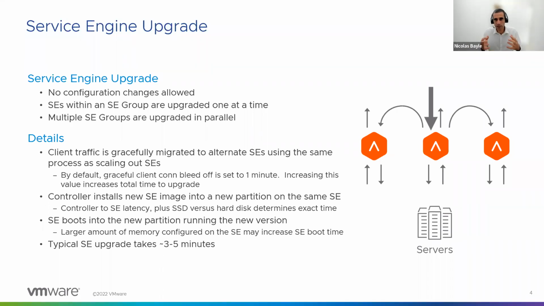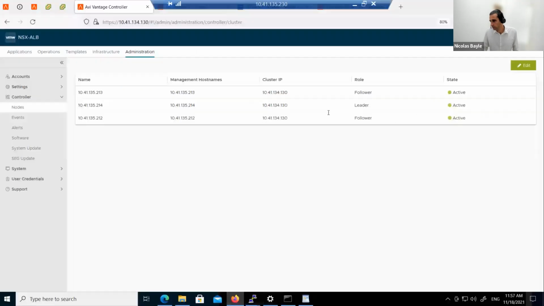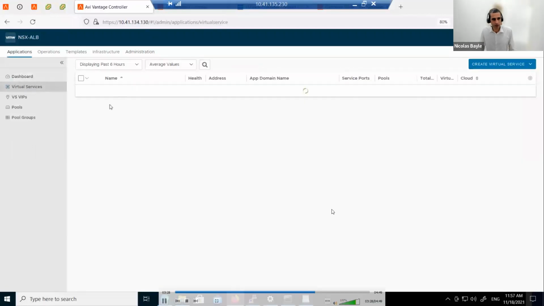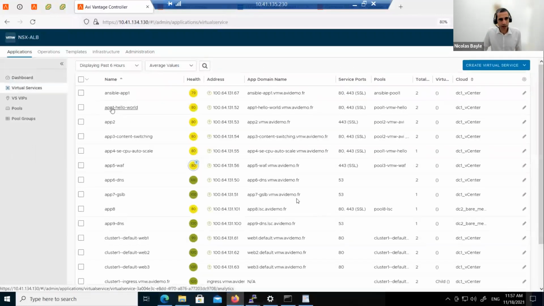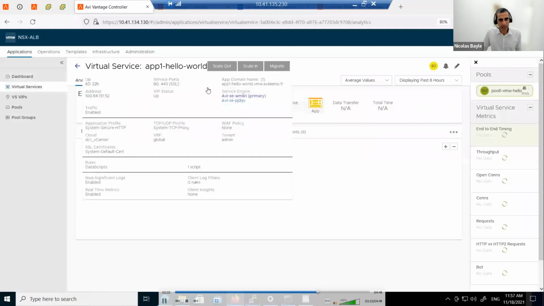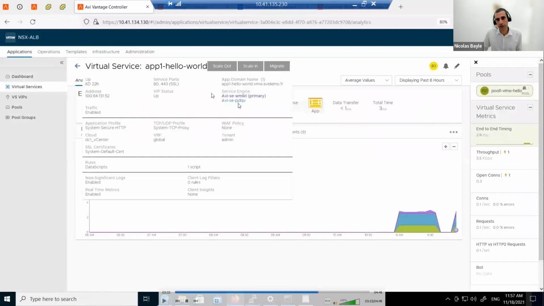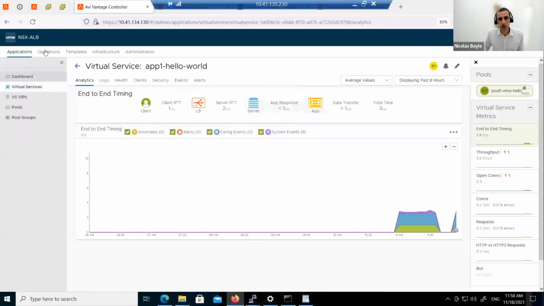So keep this in mind. This is why we have this diagram here. We want to make sure that your application has been scaled out. And how does it work? Well, it's exactly what I'm going to do in the video here. I go back to my virtual service. I click on my application 1 Hello World here, and I make sure that I have 2 service engines. You see, it means that this application has been scaled out. So because I have 2 service engines, now I'm safe. I can continue my upgrade.